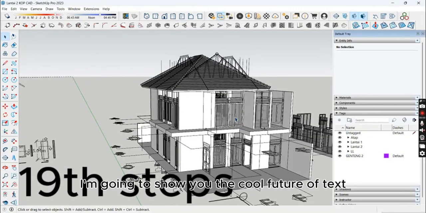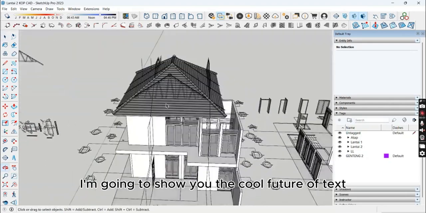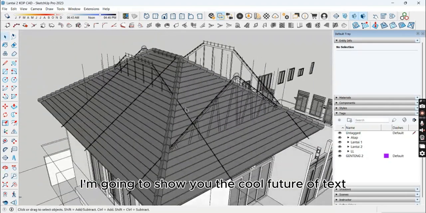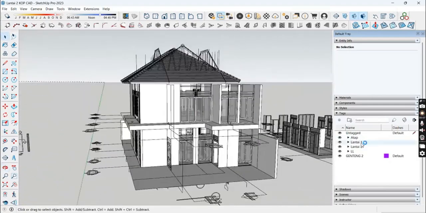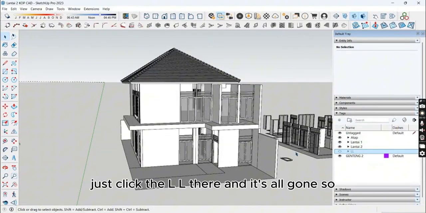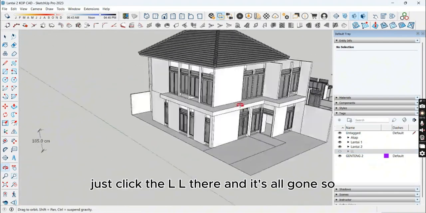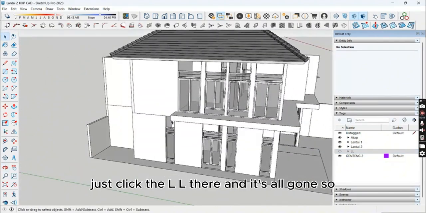In this 19th step, I'm going to show you the cool feature of text. Just click the eye there and it's all gone.